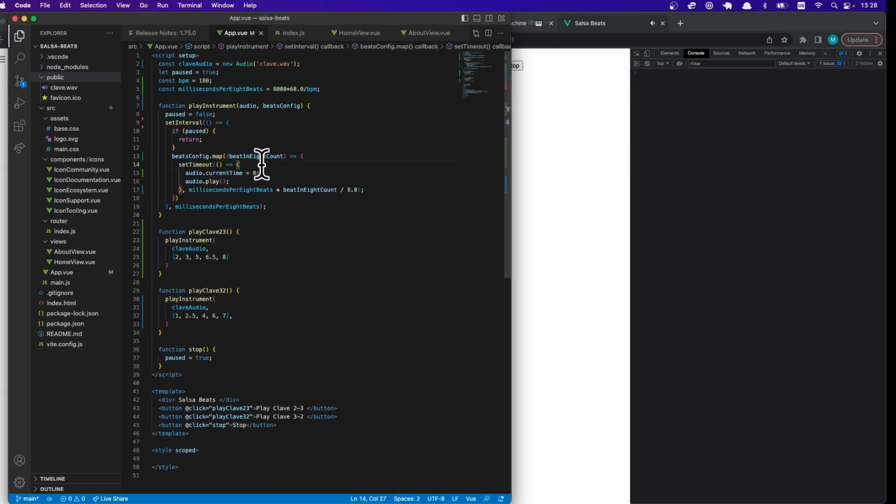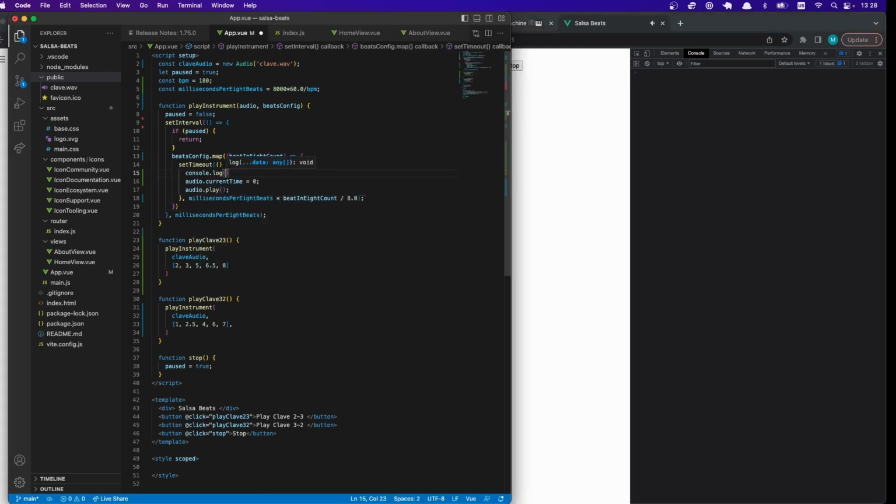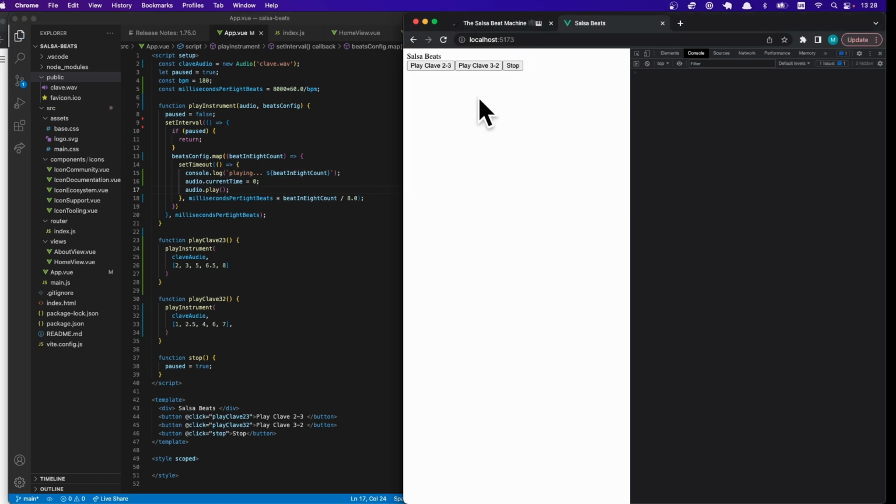Yeah, it's actually kind of interesting. Let's just do a beat in 8 count and try to print this out a little bit. So I'm in debugging mode right now, as you can see, because it's not always working. It's kind of weird. I don't know why.